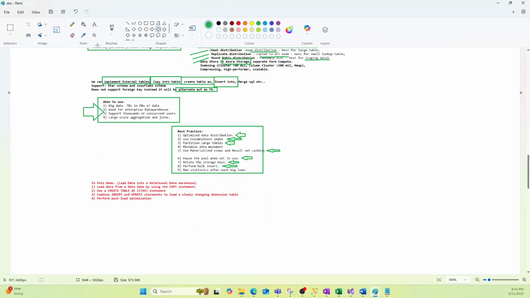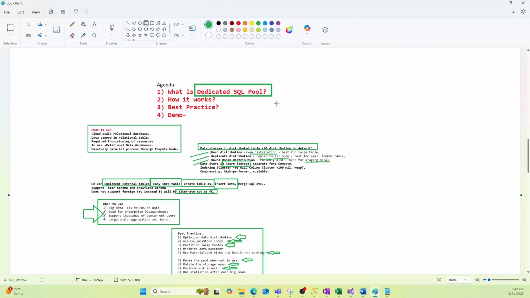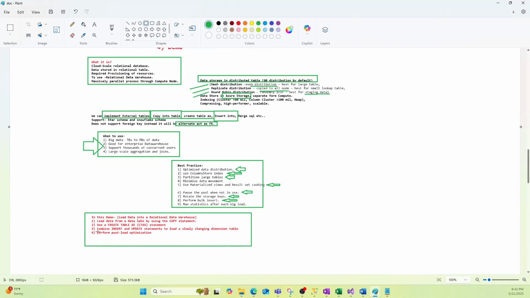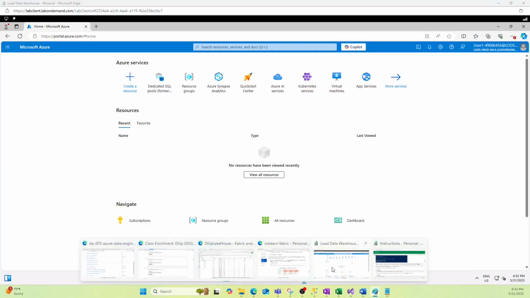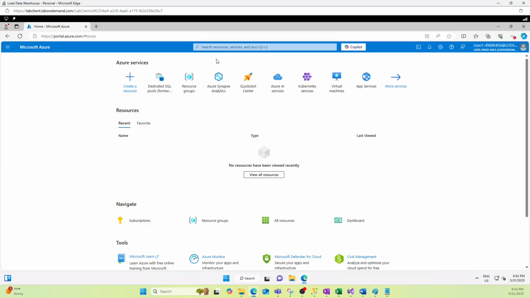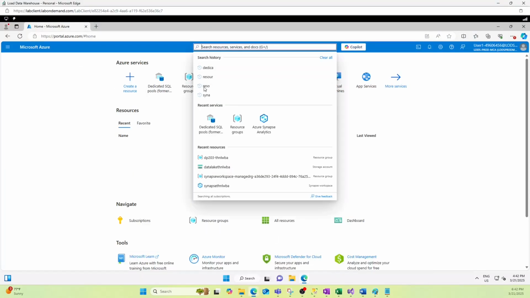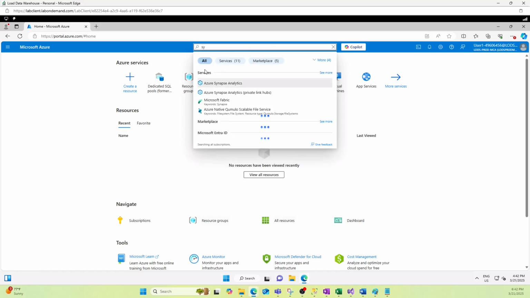Next, I will be demoing the dedicated SQL pool. First, I will quickly show you how to create the dedicated SQL pool, and next I will perform some copy activity, create tables, and also some merge SQL through the dedicated SQL pool. With that, let me go to my Synapse Studio, and I'm going to open Synapse Studio.